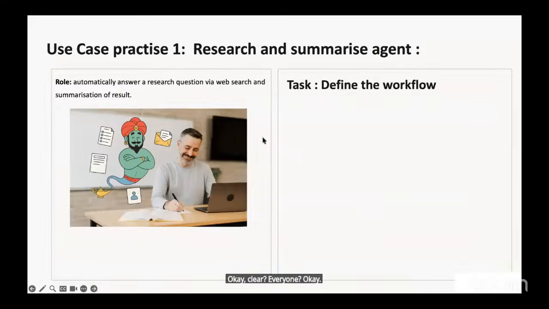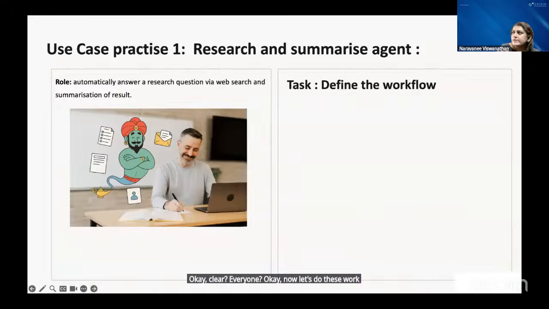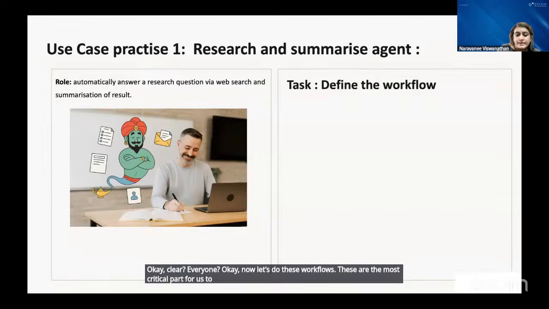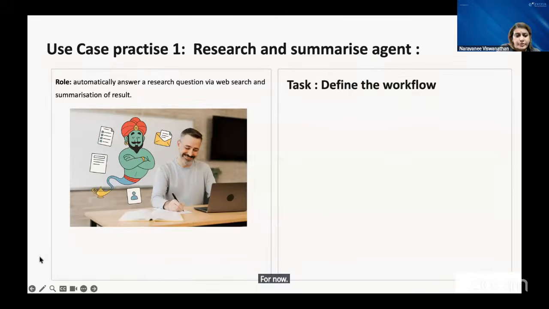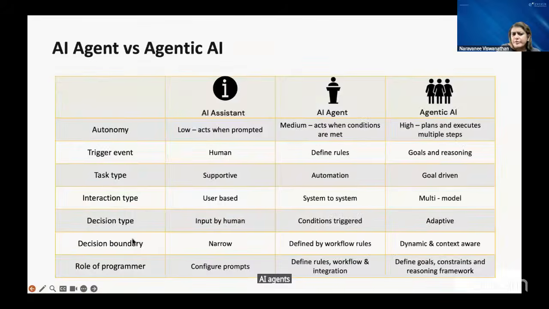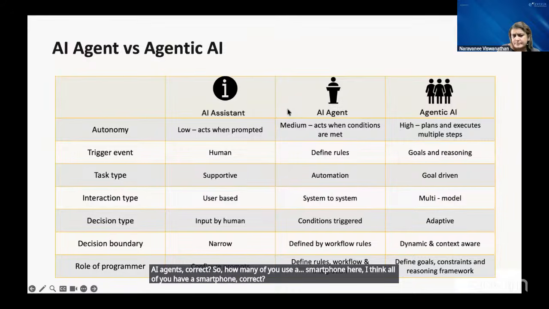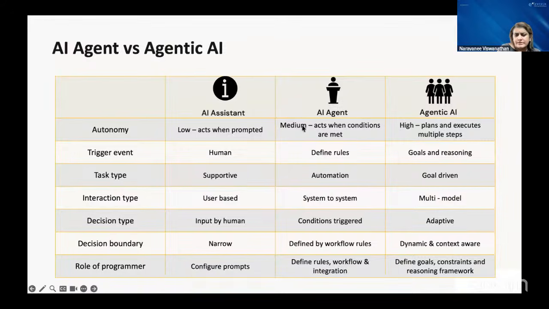Okay, now let's do these workflows. These are the most critical part for us to build an AI agent. Some of you actually want to know how we can create AI agents, correct? So how many of you use a smartphone here? I think all of you have a smartphone, correct? Everyone, you have a smartphone.